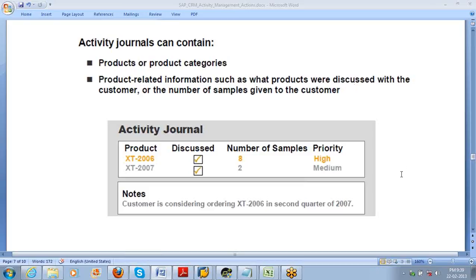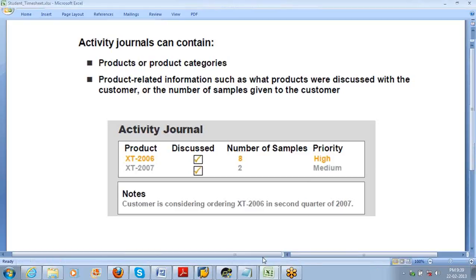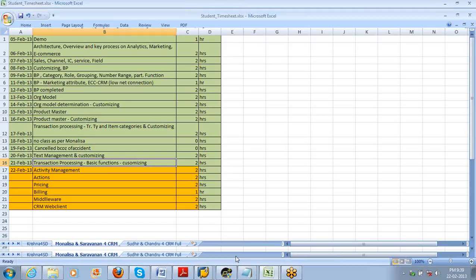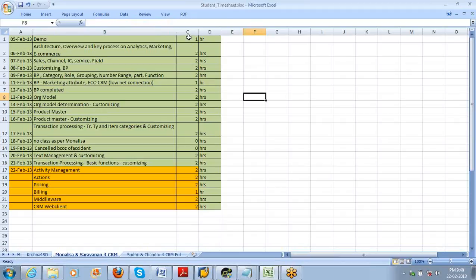And Saravan, you asked me the question yesterday, how many hours we have, right? Yeah, correct. So this is the timesheet I'm recording each day. Till now, we have covered around 26 hours. Still we need to complete the activity management, action, pricing, middleware, CRM, which will come to around 11 hours. So we have 11 more hours to complete. Okay?